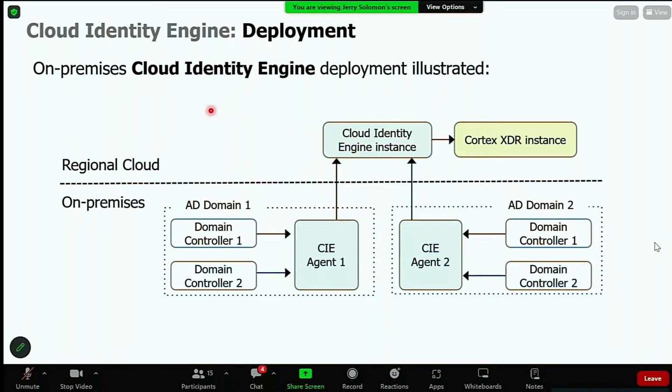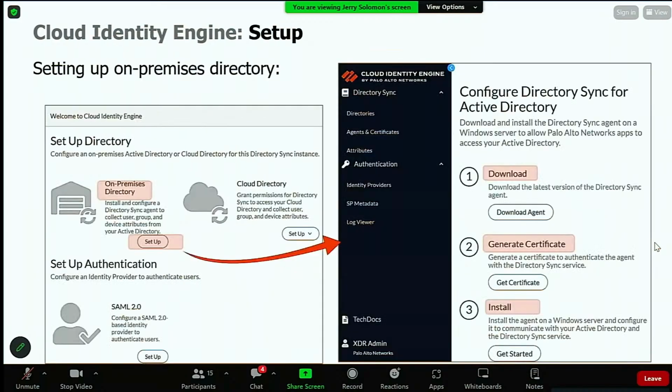So here's the process. First of all, I'm using the hub. I'm going through the process to activate a new CIE instance. It gives you a welcome, and it gives you different choices. Are you trying to set up your directory? Is it an on-prem directory or a cloud directory like Azure? Or is it something you can communicate with via SAML, some SSO provider, which you can use as well? In this case, it's an on-prem directory. We go through setup, and then it guides us through that type of setup.